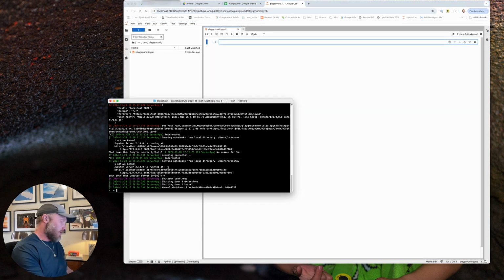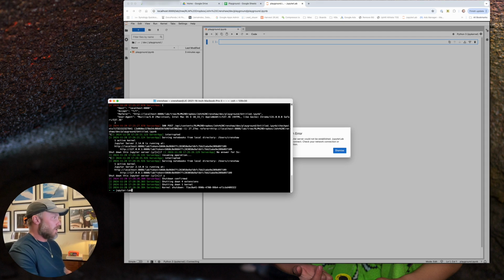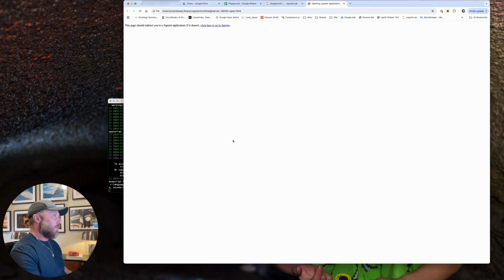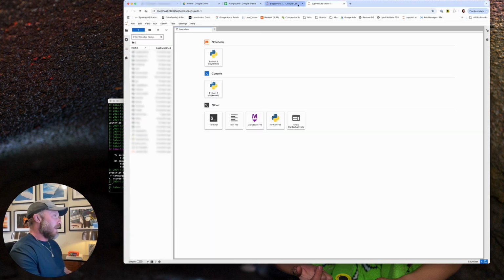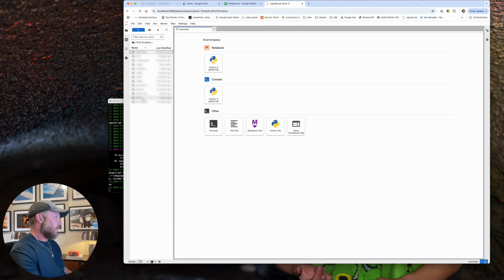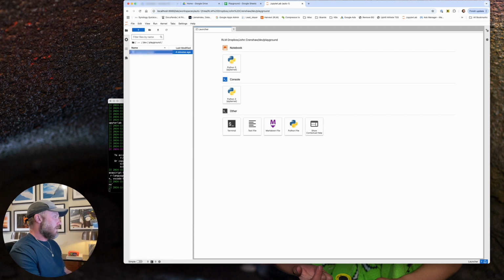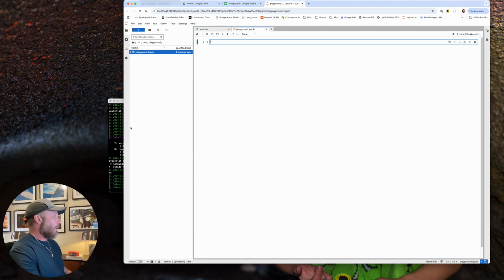So once you have Jupyter Lab installed, let's go into your terminal if you're on a Mac. If you're on Windows, you can kind of start it the same way. You'll see instructions for how to do that. I'm going to type jupyter-lab. It's going to open up Jupyter Lab. Let's go to my folder where I have my notebook.